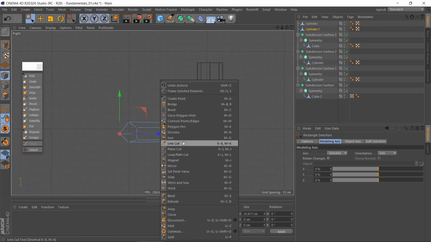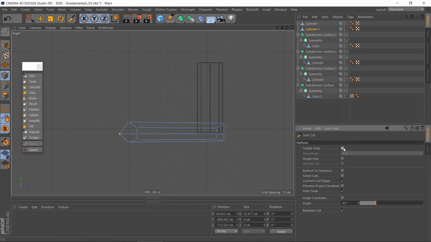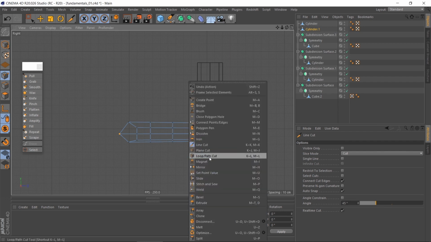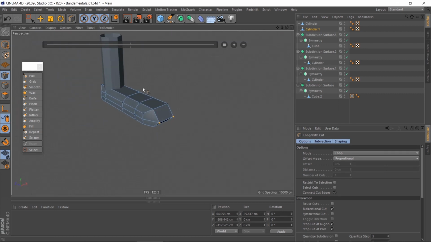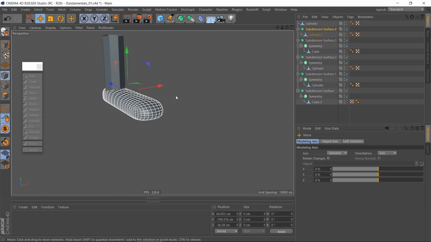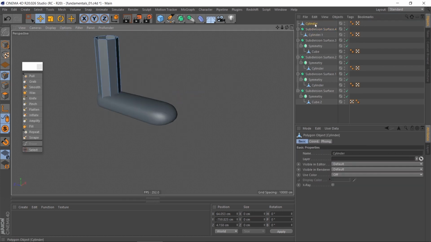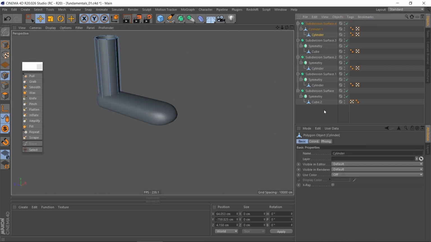And I'll select the Line Cut tool again. This time I'll uncheck Visible Only to cut all polygons. And I'll also add an edge loop in the heel area so that it doesn't smooth out that much. Let's create the subdivision surface to see how the smoothed geometry looks. And I'll drag the first cylinder into the second one to smooth it out too.